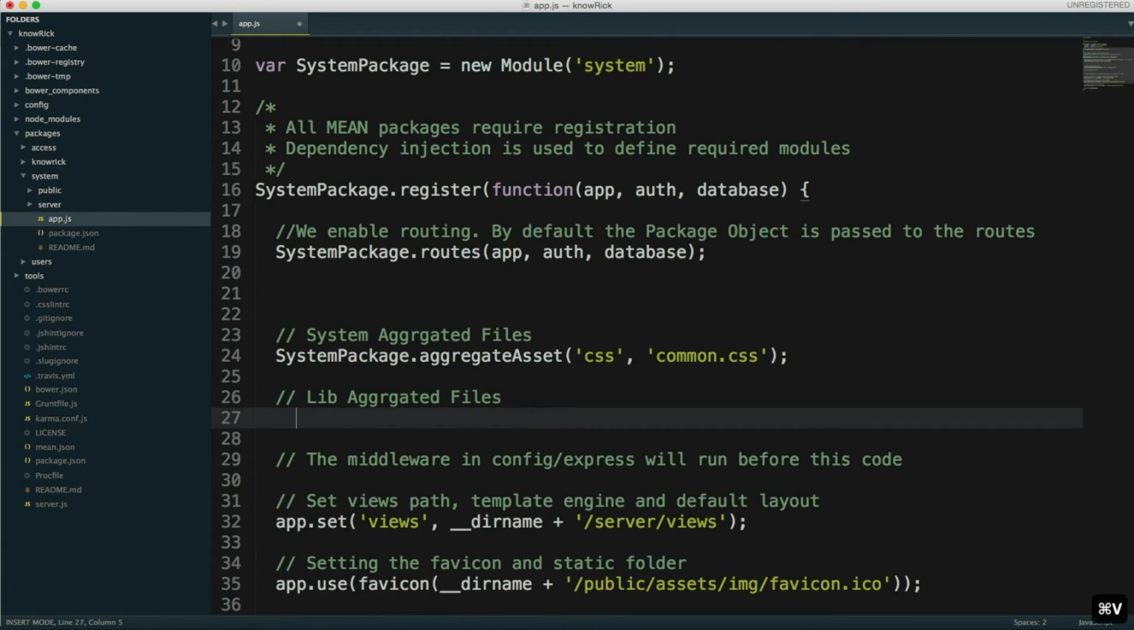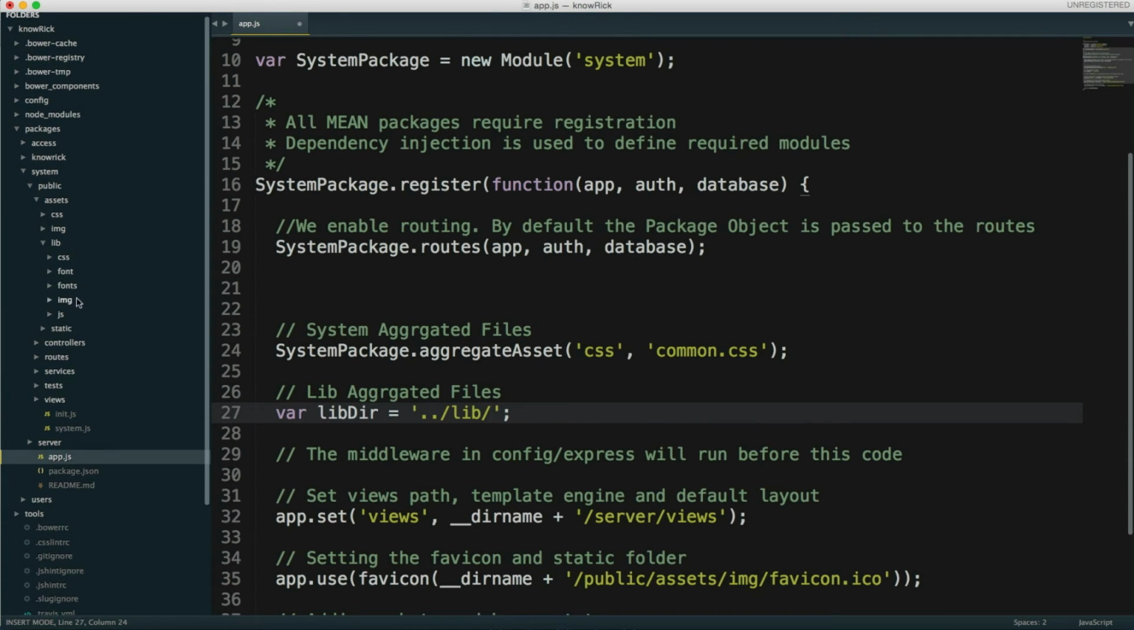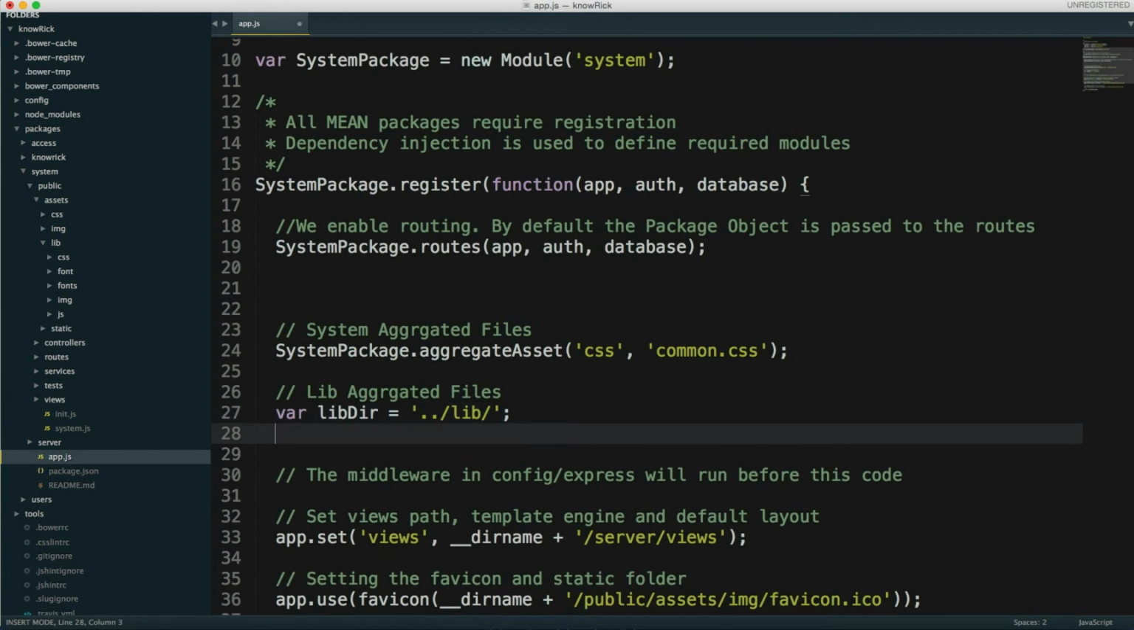and what this is going to do, we probably have to create a variable. We're going to call it lib_dir. And we're going to go ahead and assign it a directory. And this is going to be going up a directory and going into, let me show you where we are here, public, and then assets. So what we're saying is go up a directory, go into the lib folder. That's essentially what we want, the lib folder.